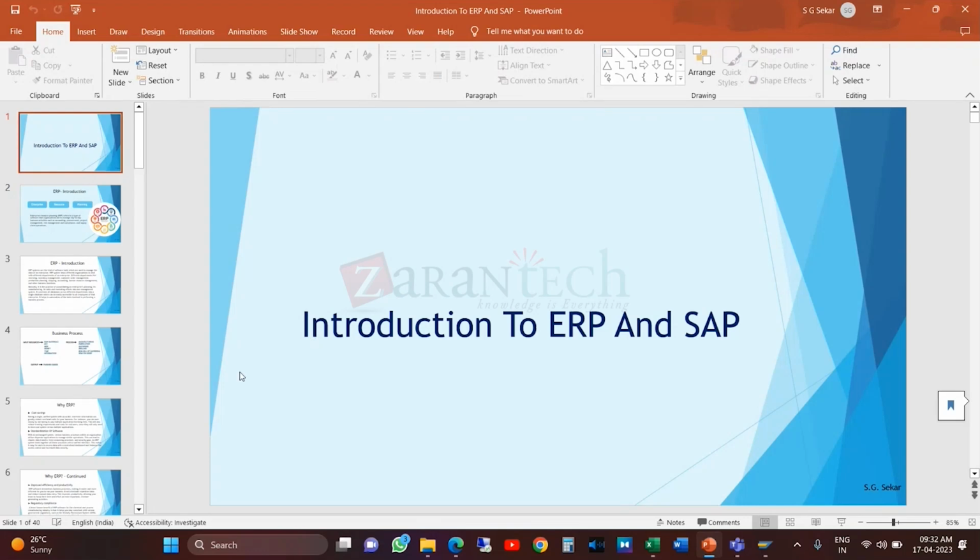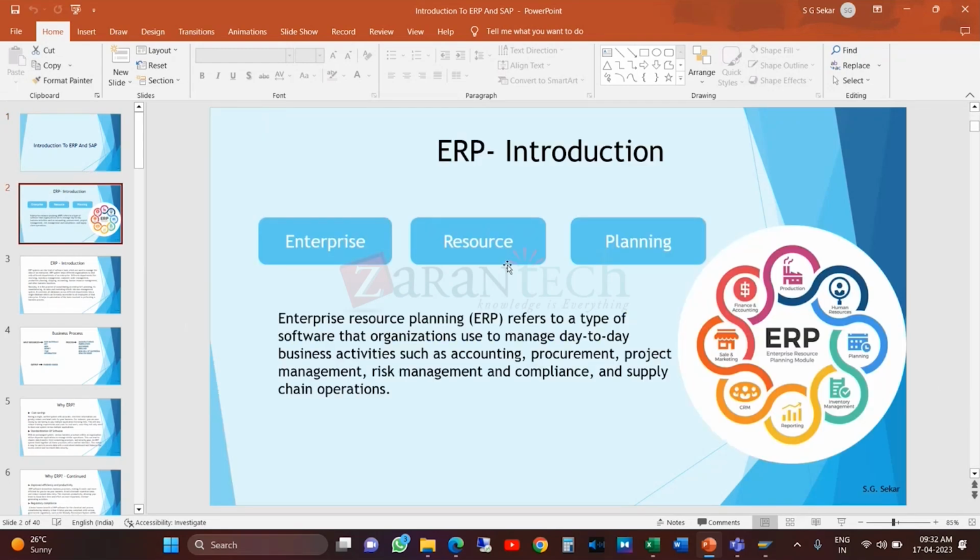We'll see some more points about ERP, what the advantages are, and after that we'll go for the introduction to SAP, and then the S/4HANA introduction. So this is enterprise resource planning. I'll just go through the slides. You need not much explanation because you are already into the SAP SD module. So what actual information you are getting, you can grasp that.